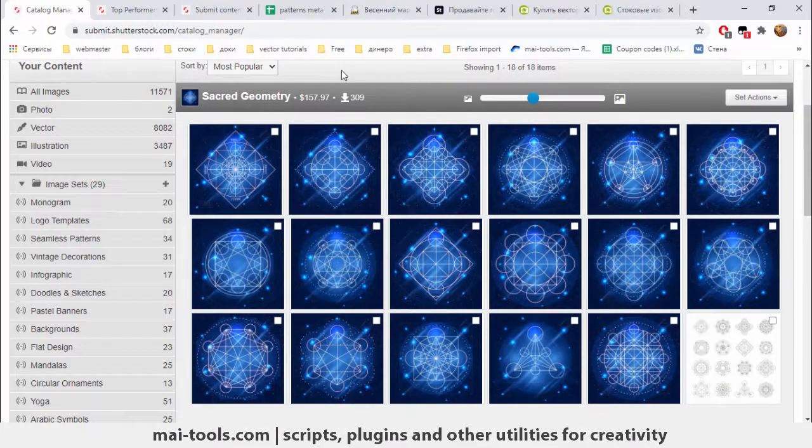It's about adjusting metadata of images which have been sold on microstocks. Here is a set of geometric symbols. I've opened it with Catalog Manager at Shutterstock. When uploading these images, I attributed them as abstract geometric emblems. Now I see that they look like magic symbols from fantasy movies or games like World of Warcraft.